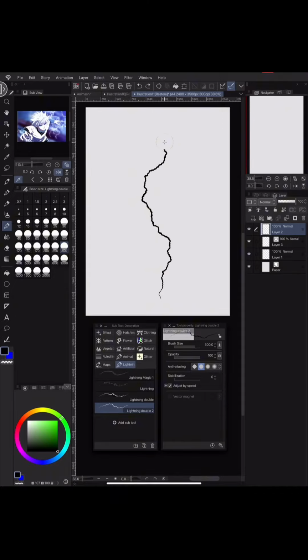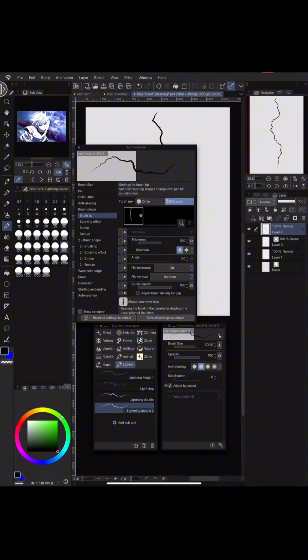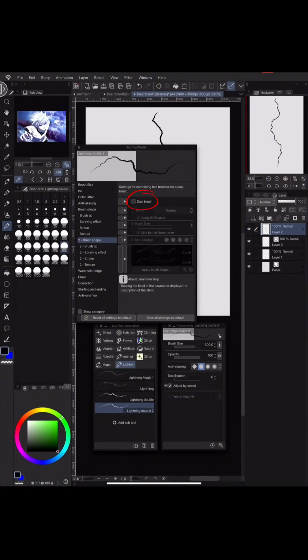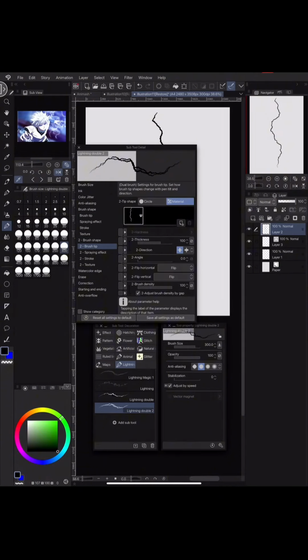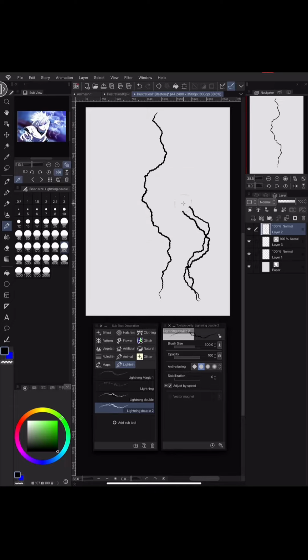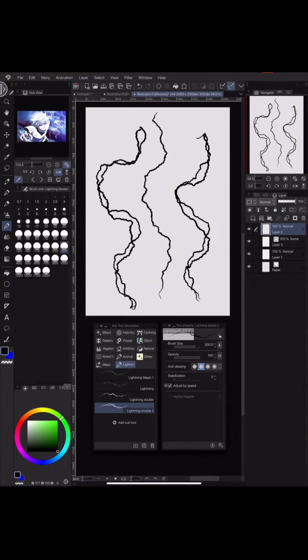It works by itself, and this is why I wanted to make it a dual brush, so that I could turn that second bolt of lightning on and off. But here's the problem. When I go in here and I turn on the second brush tip, it's the same color. It doesn't matter what color my subcolor is. It's the same color. Why? I could not figure it out.